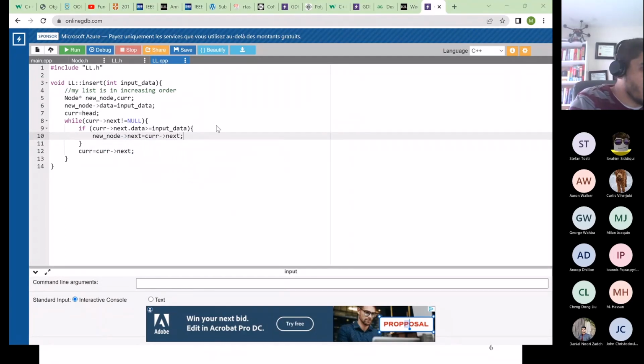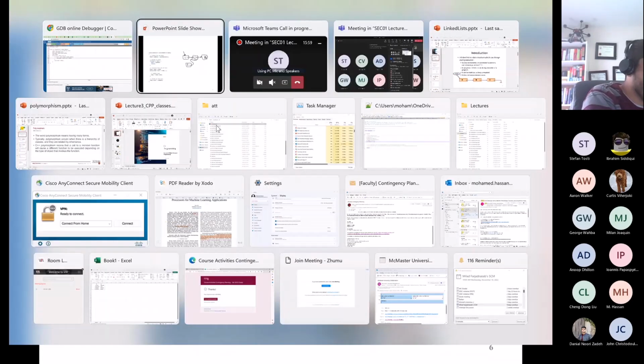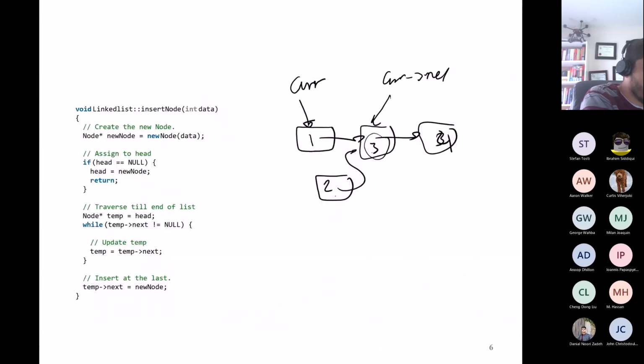In our example, if I go back here, this was my current. This is current next. You want the new node next to be the current next, correct? Did you get that? And then you need the current next to be the new node. This is how, in fact, you do the insertion.